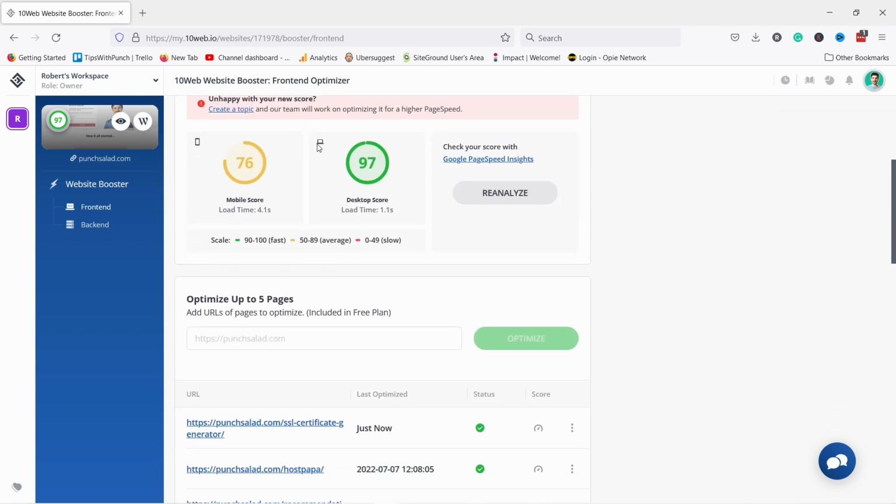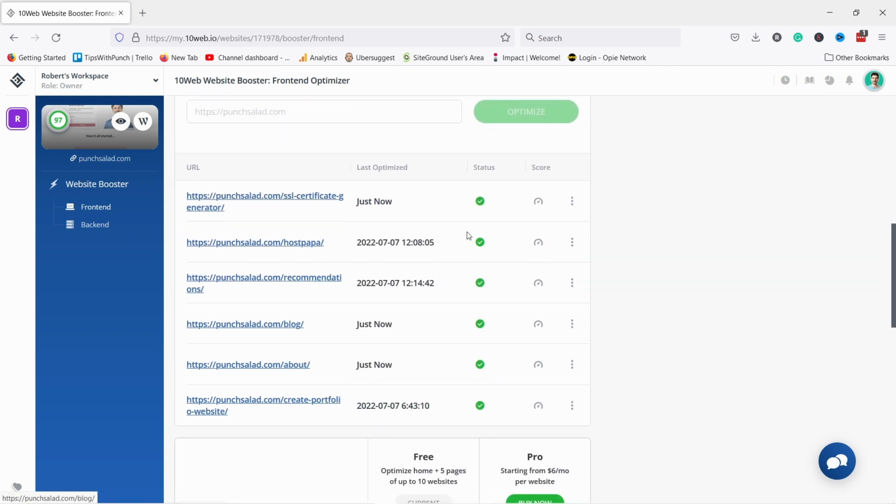And now if we scroll down here, it shows what the score is now. Here you can see that it already optimized some of the pages for you. So these are some pages that they thought can be optimized. To be honest, some of these don't need optimization because they're not my most popular pages.